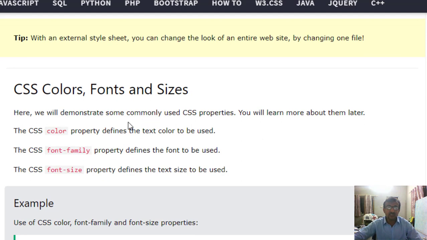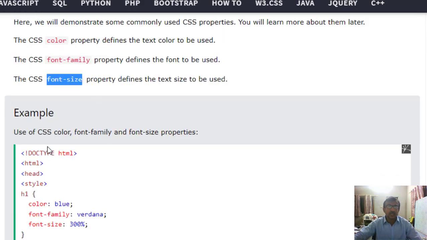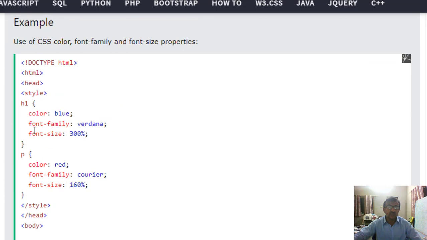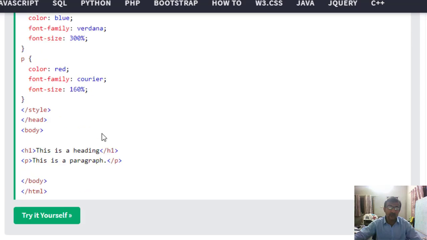Okay, what are CSS colors, fonts and sizes? Here we will demonstrate some commonly used CSS properties which we will be using many times. We will learn more about them later. The CSS color property, CSS font family property and CSS font size property. In the example you can see here, in the head section the color, font family and font size have been changed, as well as in the paragraph.